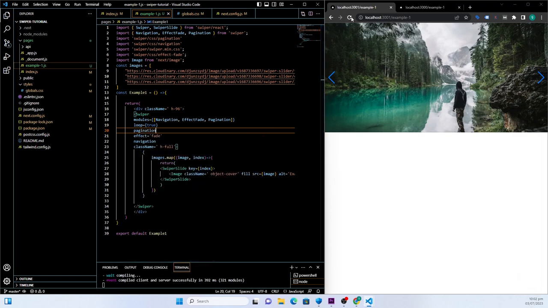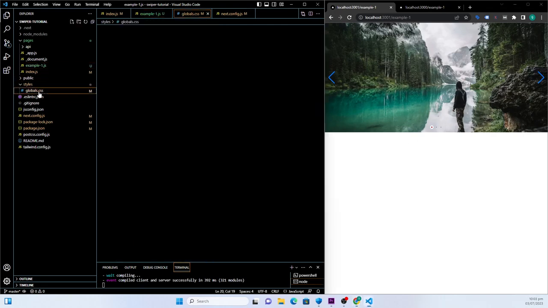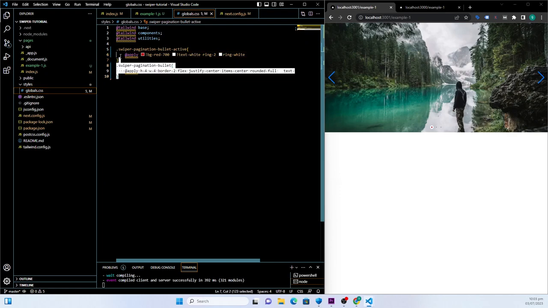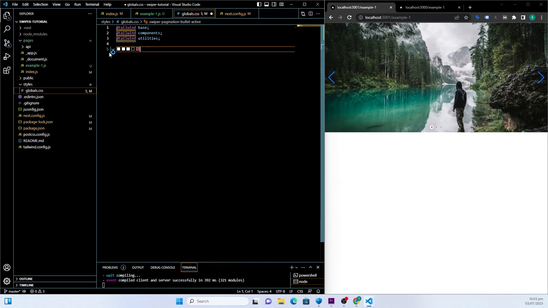Once I've done this and refresh this, you see we now have this pagination. By default, it doesn't look like this, but I remember that I added some CSS, which I'm going to add in the near future. But for now, let's remove it and hit save. And these are the default pagination.